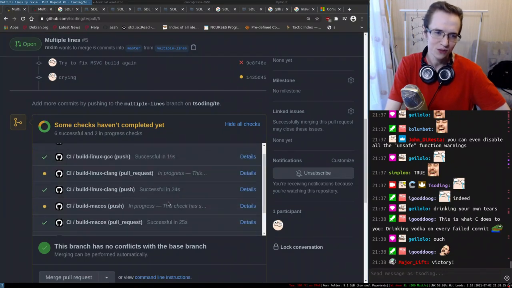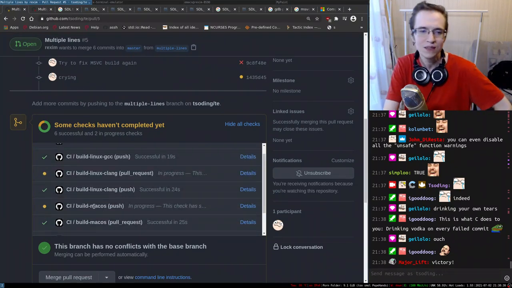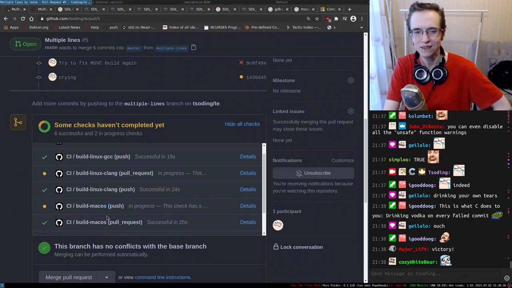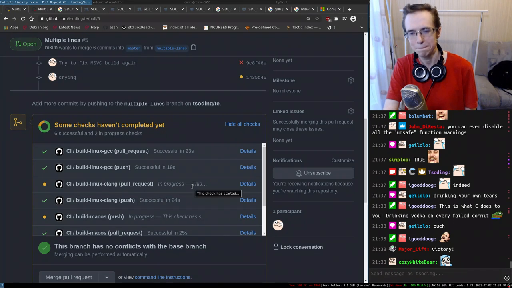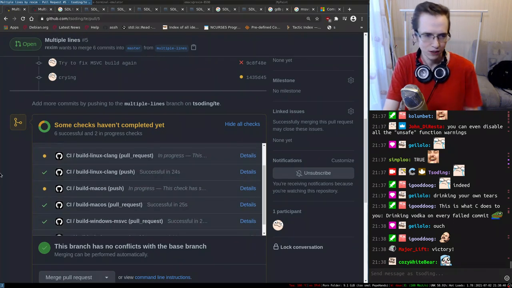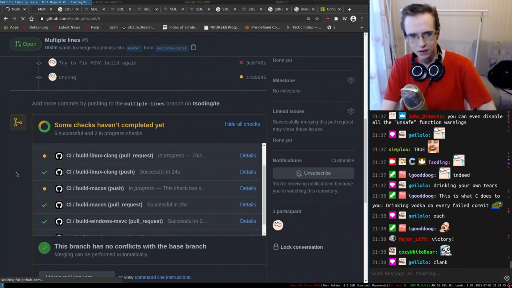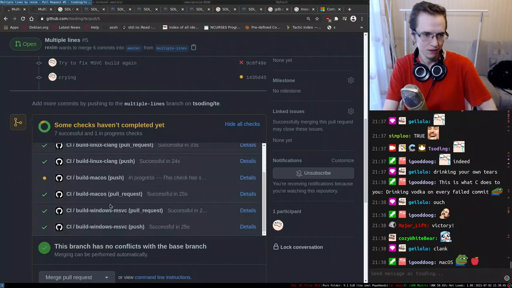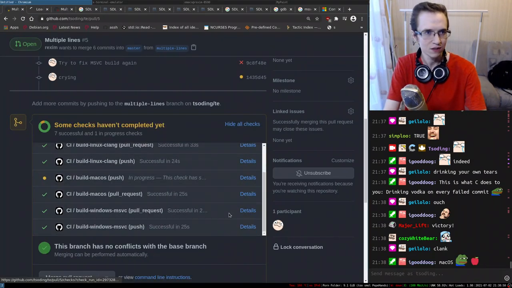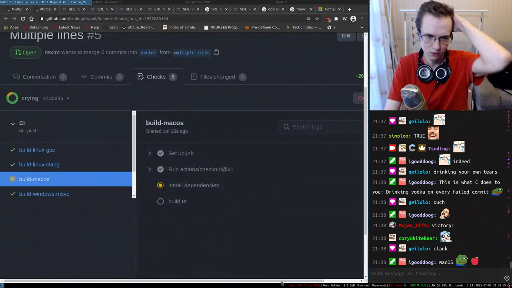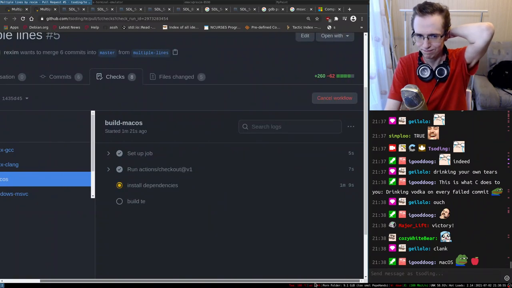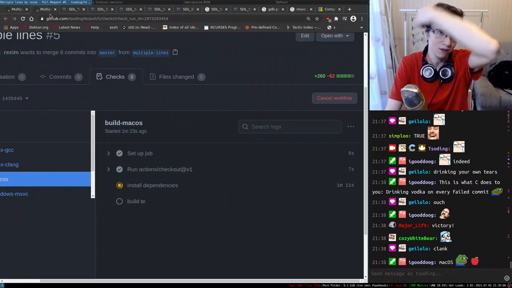Alright, seems to be working. We're only waiting for Clang and macOS. And macOS is also using Clang, as far as I know. Is it? I think it is. It is using Clang. Clang? Come on, bruh! You can do that. I believe in you. Clang. So we're only waiting for macOS. We're only waiting for you, macOS. Why are you not working? It's already building something, it's installing dependencies.